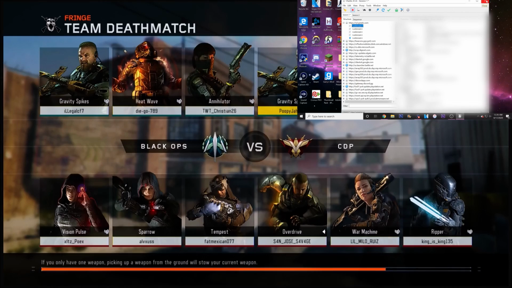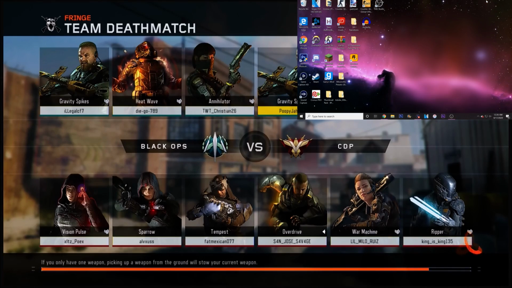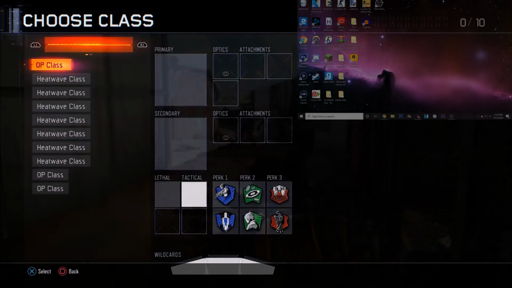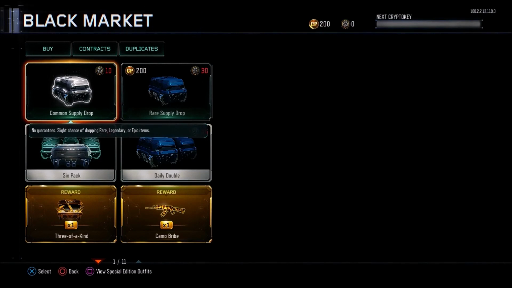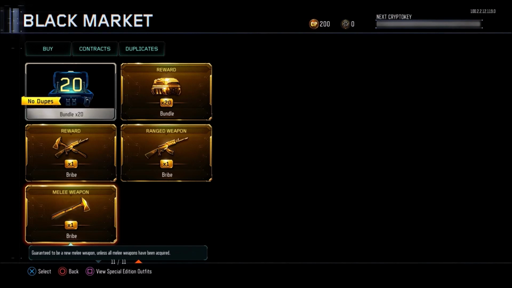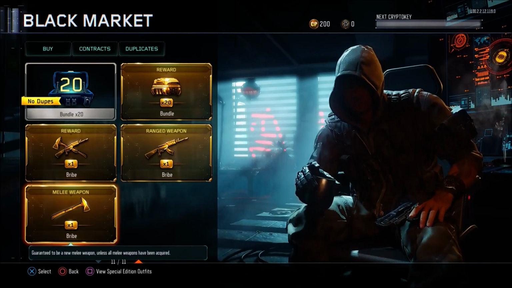One final note that I do want to make is if you have bribes unlocked from your main account and you duplicated it onto another account, if you want to unlock those bribes, what you need to do is find a match, go into the game, leave out of the game, go back out and go into your black market, and you will see bribes will slowly start to show up each game. So you just want to do this 3 times, and from there all your bribes should appear. As you see, that's what I'm going to be doing right now.